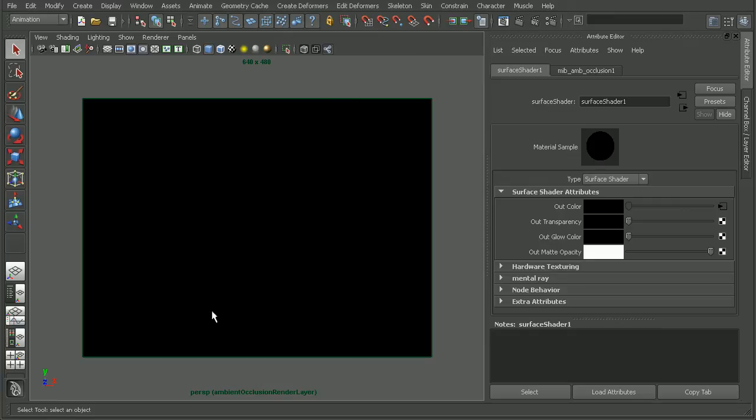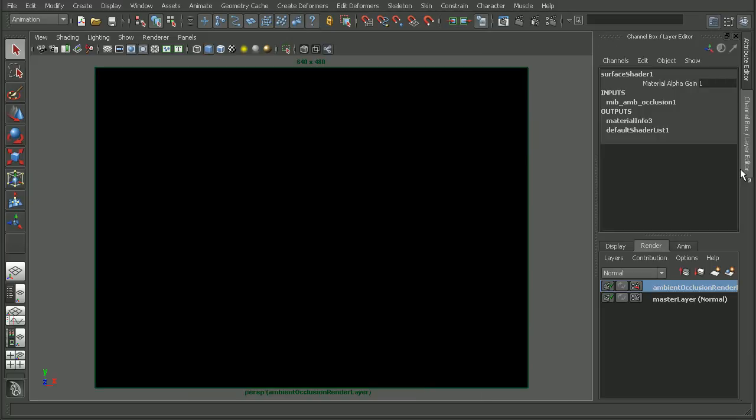And basically what this is going to do is it's going to be a very quick way to set up a shading network. And then it applies that shading network. As we can see, it set up a surface shader with an ambient occlusion node plugged into the out color. And it applies that as a layer override for this entire layer.